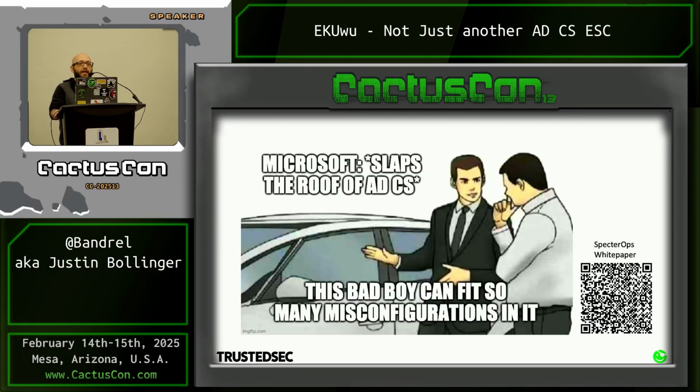There is a require management approval, right? So it doesn't automatically issue the ID or the certificate. It goes into a pending state, and until somebody actually reviews it and accepts it, it doesn't get issued. So there are mitigations for this, right? Microsoft doesn't consider it a vulnerability. They consider it a misconfiguration.